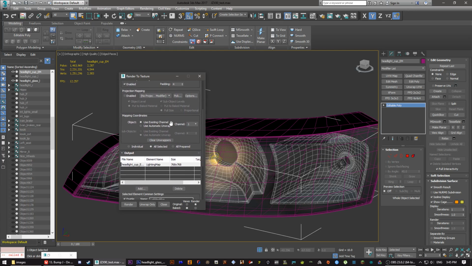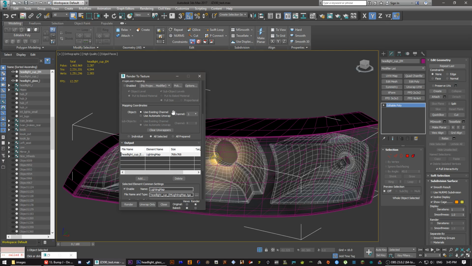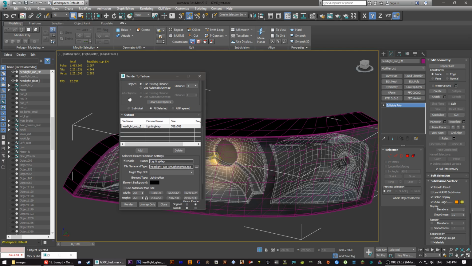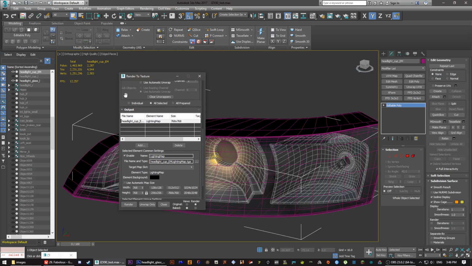You can use mapping. I'm sure you already know how to use it, so you can just pick which UV channel it renders to. You could have multiple. Or you could let it unwrap it for you and set up a UV map for you. If you don't want to do it yourself, it can do it for you.